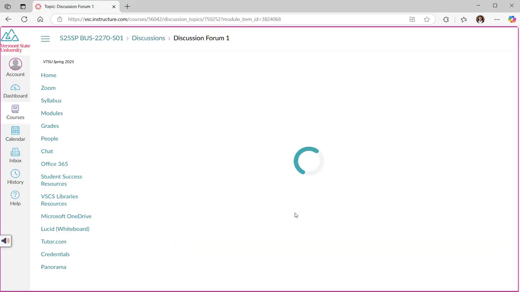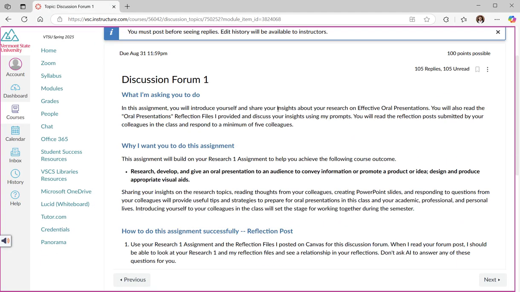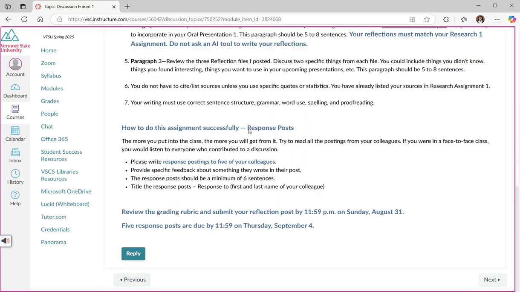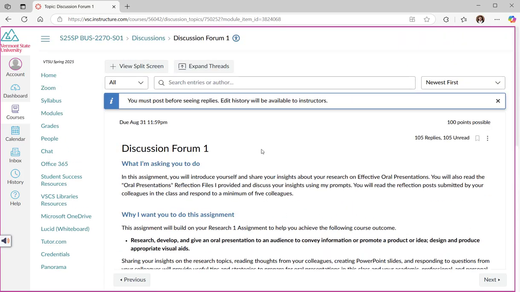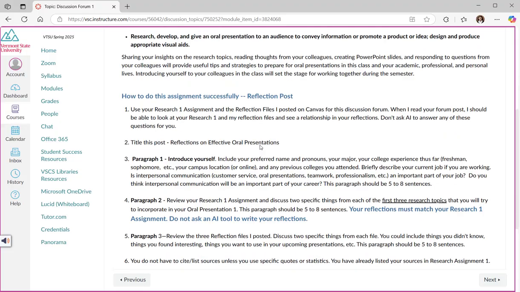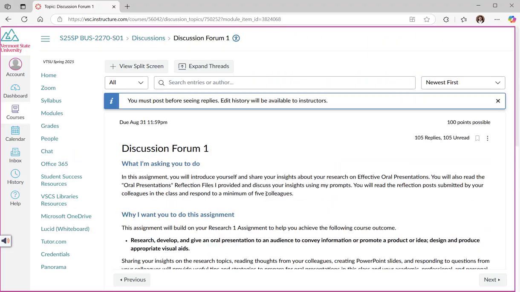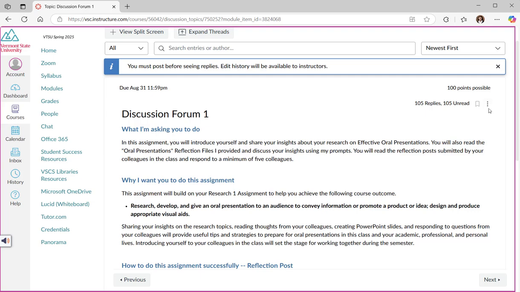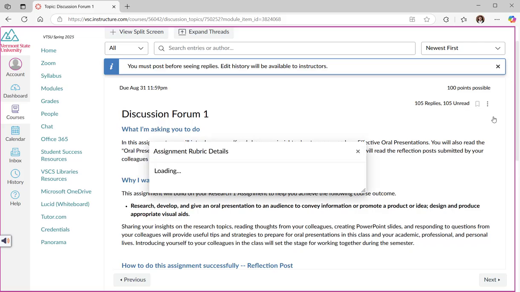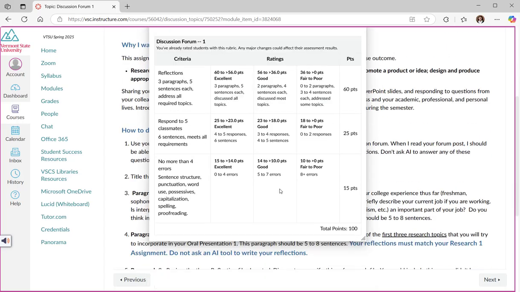So you will see a variety of information. Some discussion forums may have a lot less information than this. It may just give 2 or 3 questions and say answer one of the questions and ask a question. Again, this is just an example. If you look here, you'll see that this discussion forum has a rubric. Perhaps yours will or may not, but if they do, you can see the rubric by clicking here.